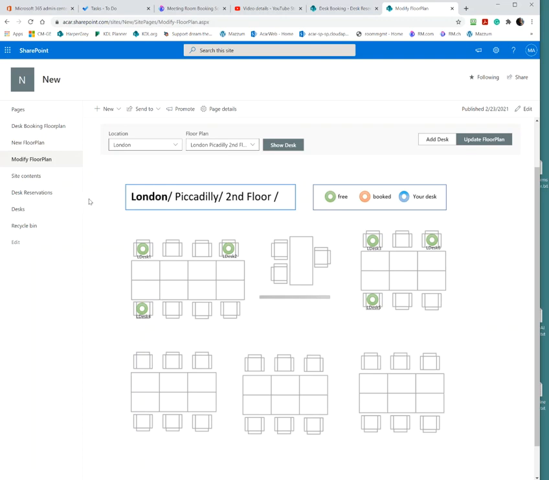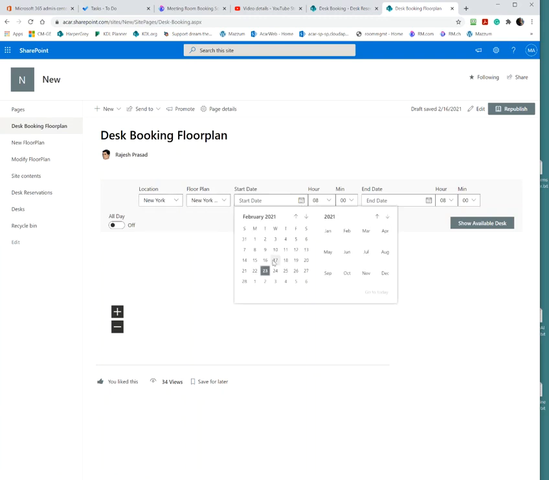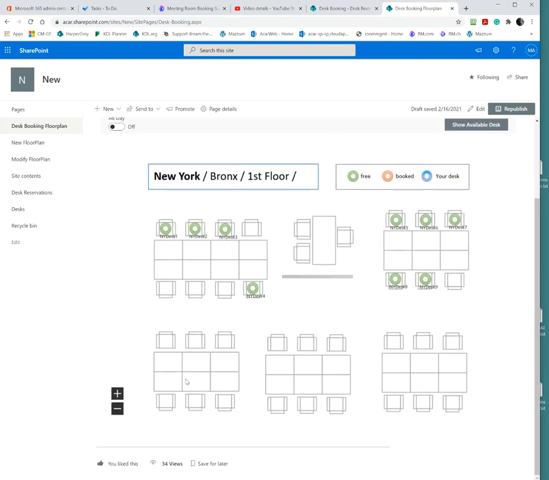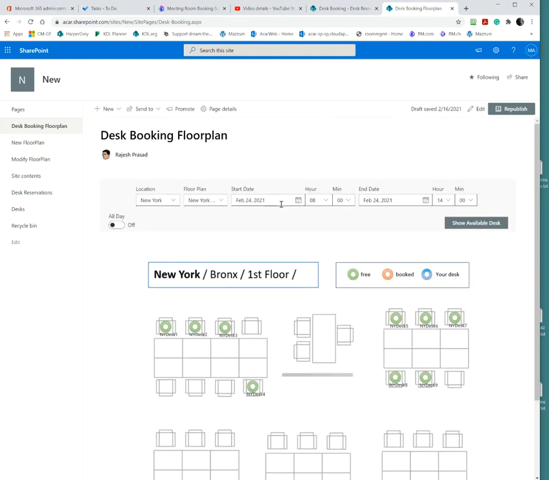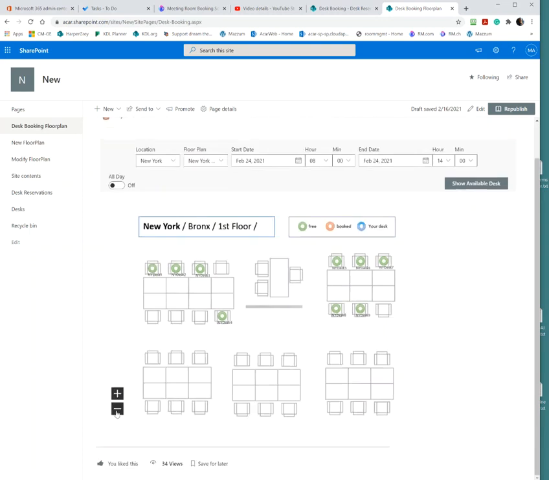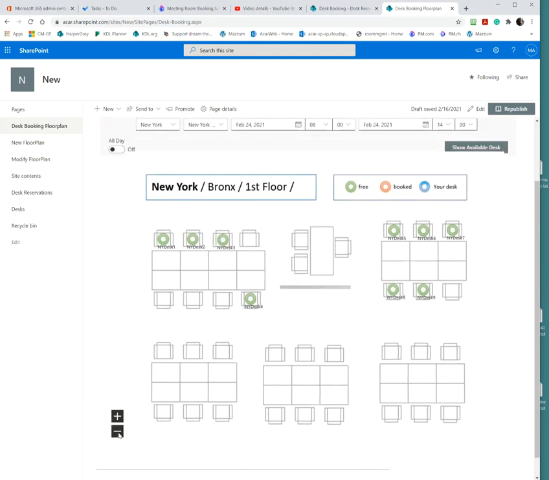Step 3, how does the booking from the floor plan work? Well, the user goes to the desk booking floor plan, as you can see here, selects the site, selects the floor plan available in New York, selects the start date, let's say from 8 a.m. February 24th till 24th, maybe 2 p.m., and clicks show available desk. All the available desks are showing dynamically: in green, all the desks which are free for the given location, date and time, and in red, all the booked spaces. You can zoom in and zoom out the desk plan. Very nice to handle. Even large plans can be managed that way.